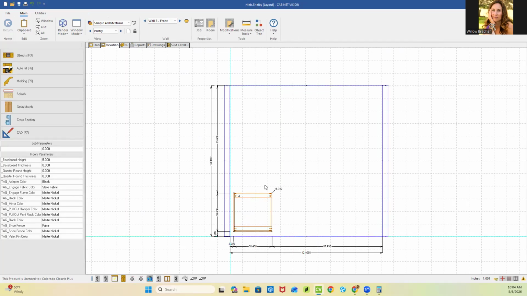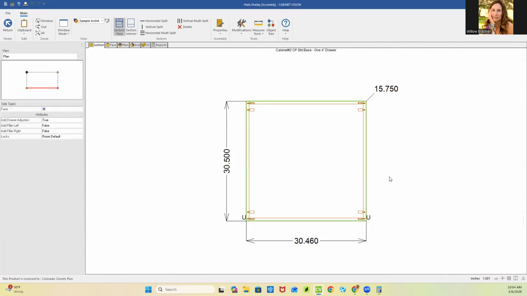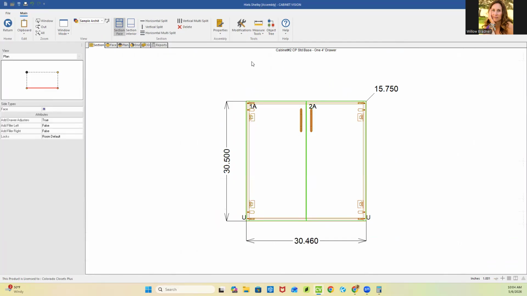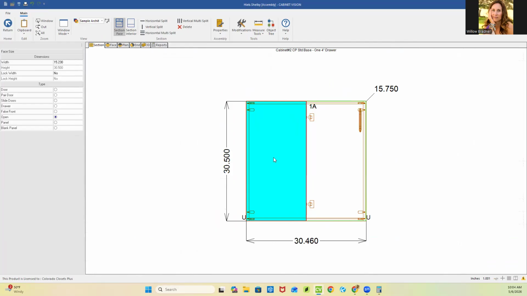Okay, so I'm ready to start working on my corner cabinet. Let me know when you're done with your notes. Ready. Okay, so the first thing I want to do is create a split on the face. I'm going to reorient this door the direction we want it. I'm going to delete this door, right? Yep.